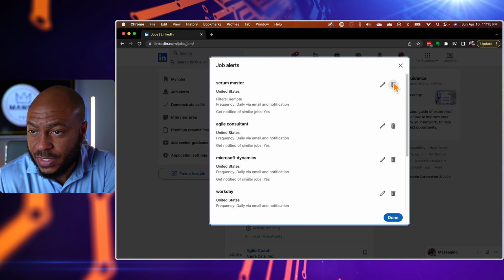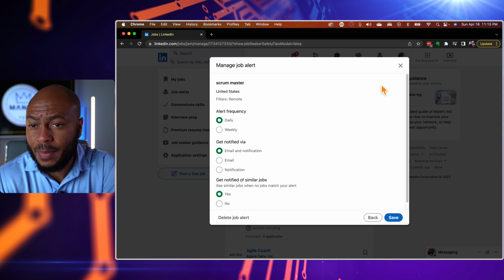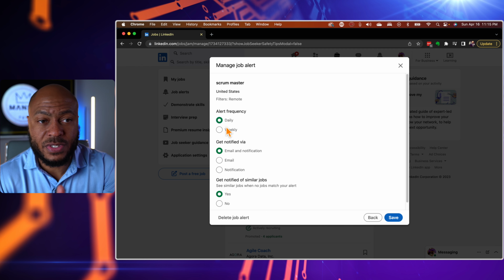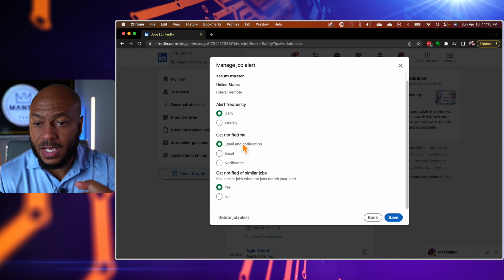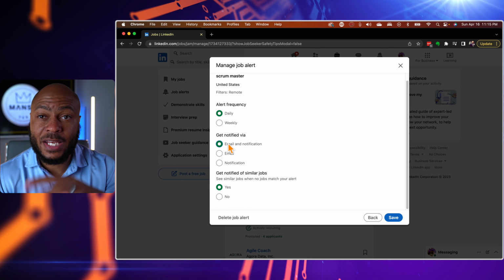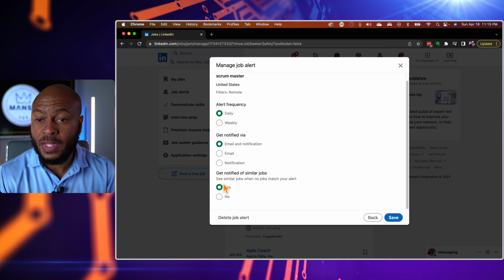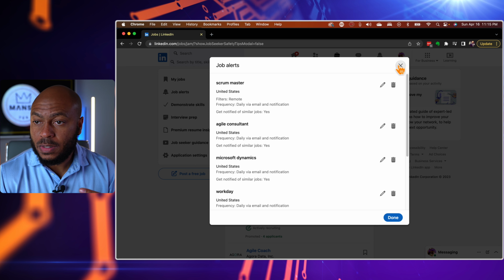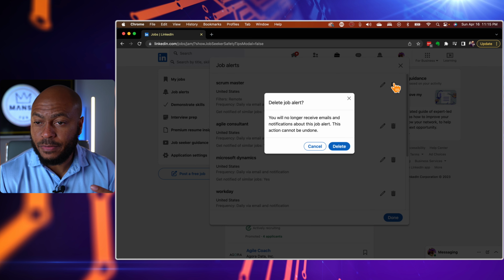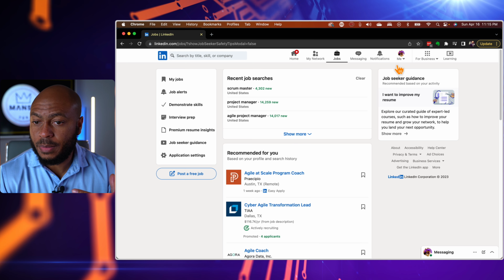Now I can trash this, and so delete that filter, or I can come in and edit it and change the frequency from daily to weekly. I can set my email notifications to where I get an email and a notification within LinkedIn, or just an email or just a LinkedIn notification. And I can set it to whether or not I want to get notified of similar job alerts, and I can delete it from here as well. However, this isn't enough for me. So I'm going to go ahead and delete this one, and I'm going to back out.